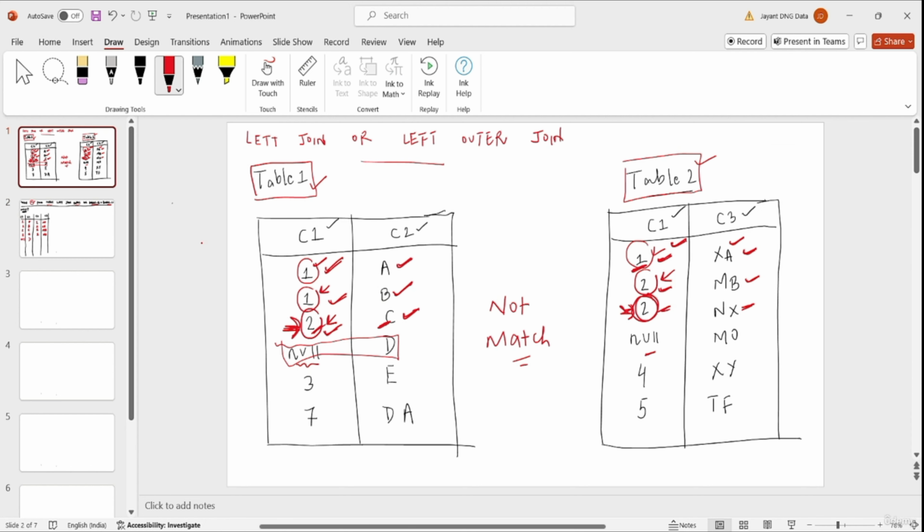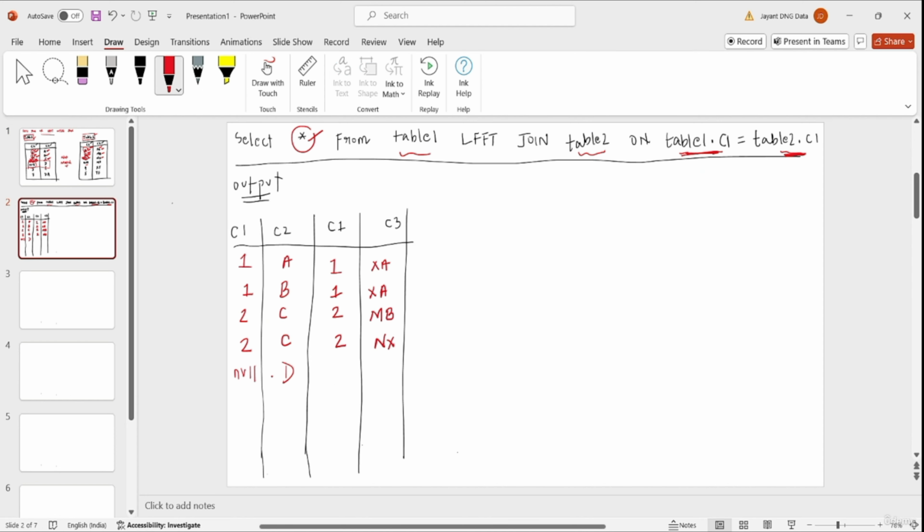But this null in column 1 of table 1 didn't match with any value present in column 1 of table 2. That's why corresponding to this null D record in the output, you will see null values for all the columns coming from table 2 in the output. That's why corresponding to this null D, we can write null in both the columns coming from table 2.